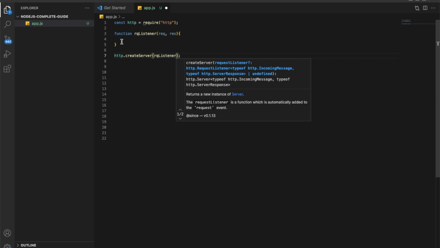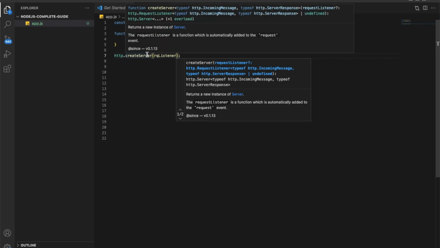So this function will now run for every request that reaches our server, which will be started by calling createServer, or almost. One piece is missing; I will come back to that. This is one way of doing it. Now, you don't have to explicitly create such a function.